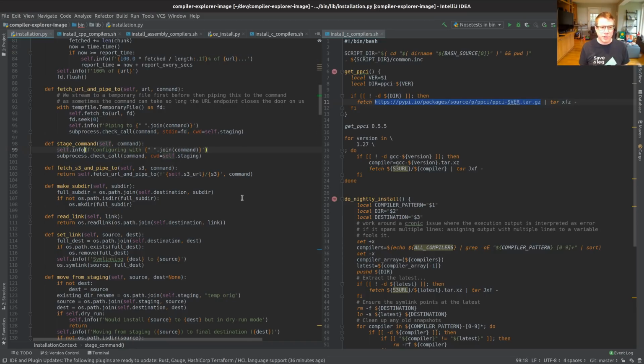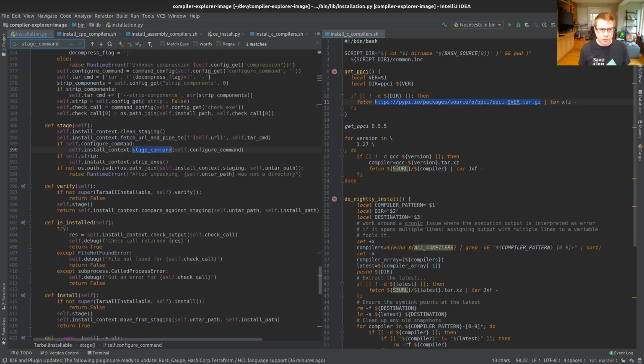Actually, strictly speaking, that's not right. This is any staging command. So we're going to say staging with that. And we'll see who calls stage command. And it should be something which says if self.configure command.